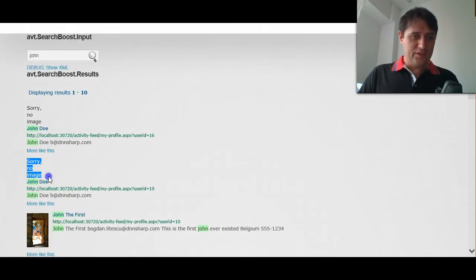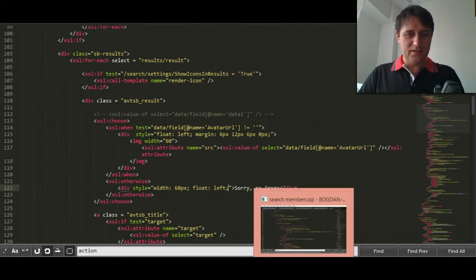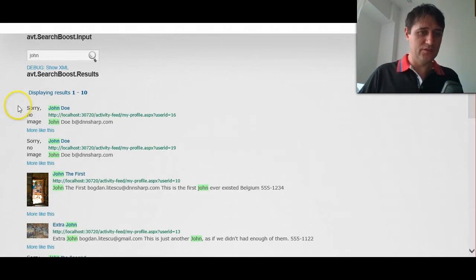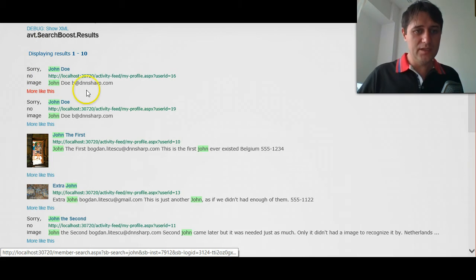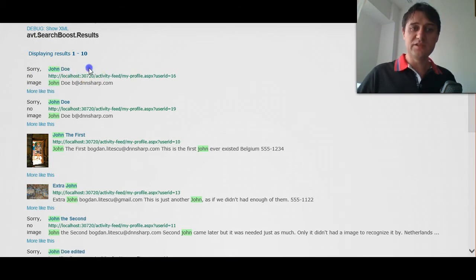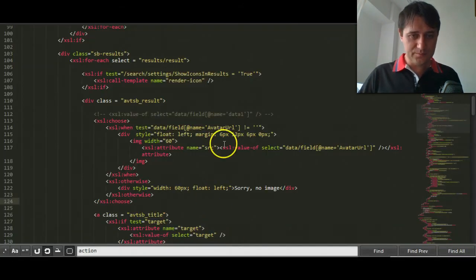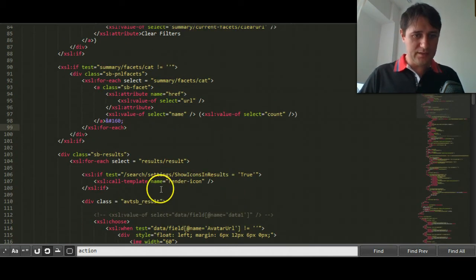So you see I have this sorry no image here. Maybe I should have put it float left. But again, I don't want to waste time on formatting and so on. Just the possibilities here. And the next thing that I want to do, maybe after the name, I want to display the country and the cell number. Again, this is very, very simple. I just use this part to extract a single bit of data, and I will put it under the title.